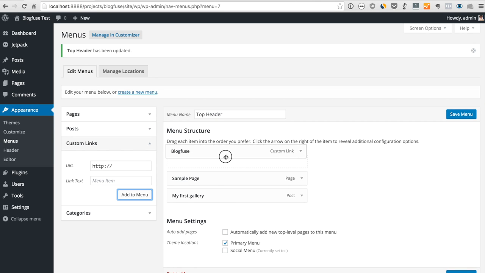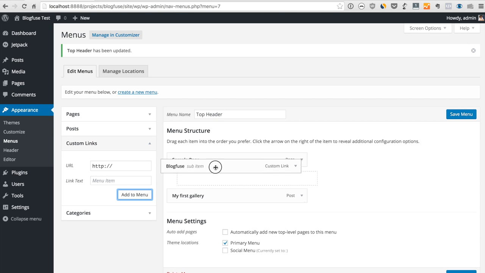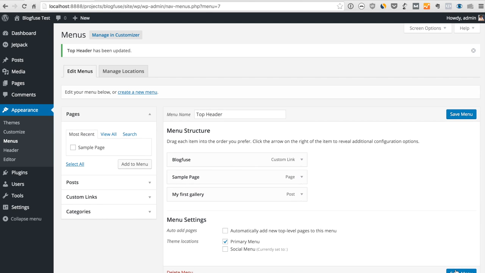You can move them around by dragging them. You can make them sub links so they'll have like a drop-down menu. Lots of different options here. All you have to do is type text and drag them around, and you've got a beautiful menu. All right, so I'm going to hit Save Menu. And I'm going to open this up in a new tab just to show you what happened.